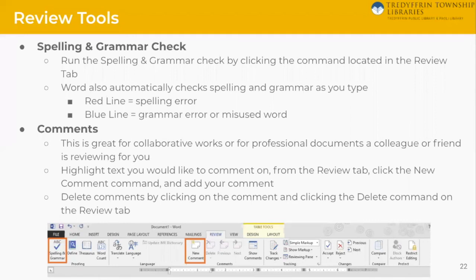Next is comments, and this is great for collaborative works or for professional documents a colleague or friend is reviewing for you. So you would highlight the text you would like to comment on. From the review tab, click the new comment command and add your comment. They are added in the margins on the right-hand side, so they're not actually on the document itself. They're just comments that you're adding. Think of them as like little post-it notes on your Word document. They can be suggestions or questions about what you've read.